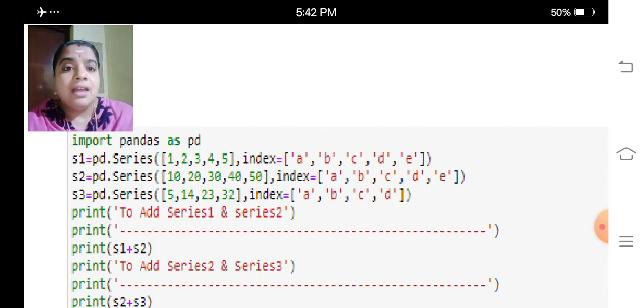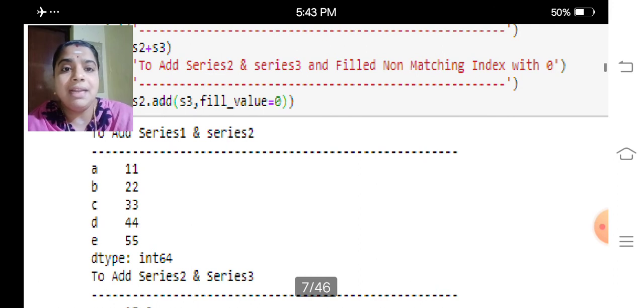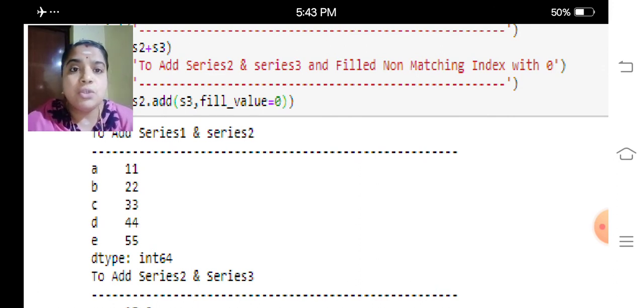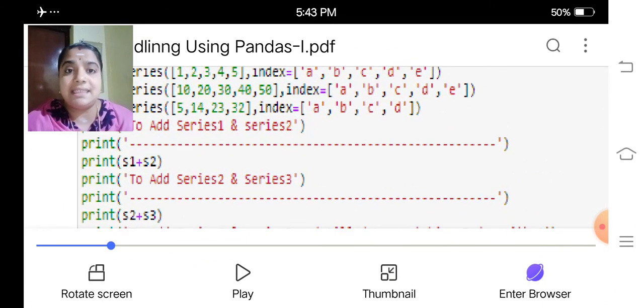Then, now we can look at the output and check how it will be. We will get 11, 22, 33, 44 and 55 as the result of the first print statement. The next one, S2 plus S3. What happens here?